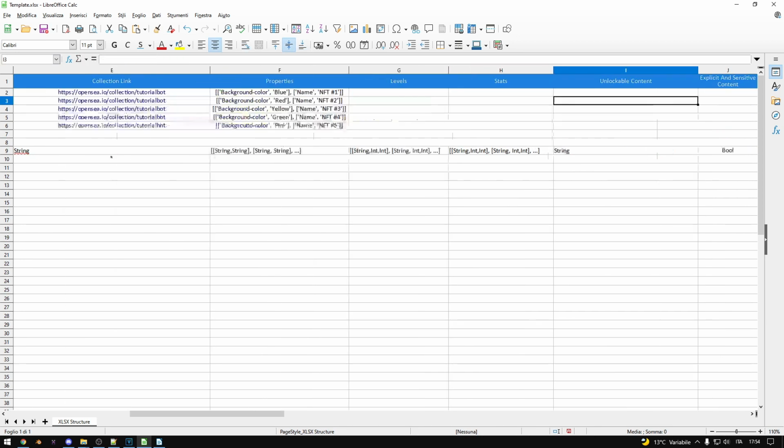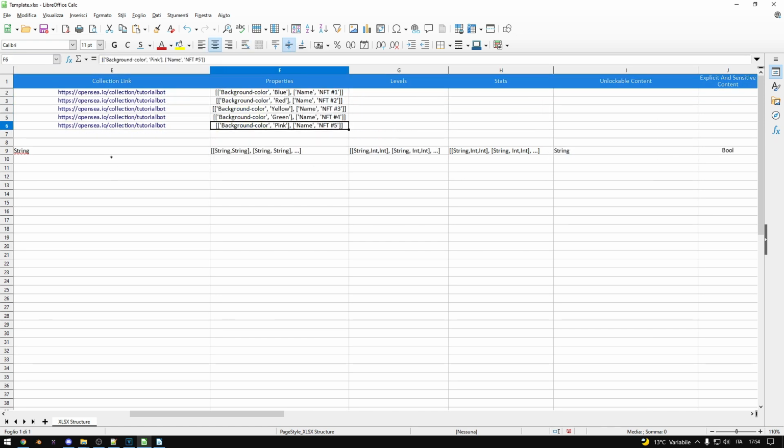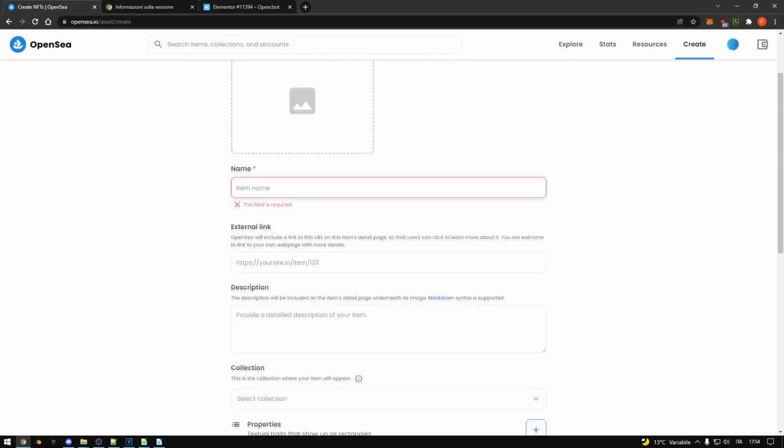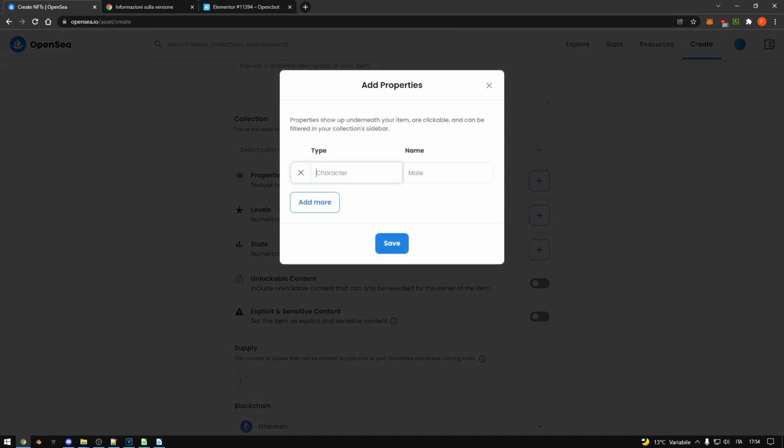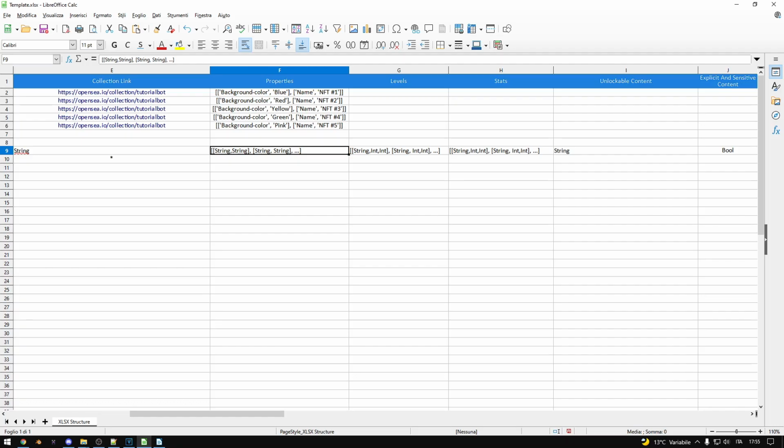Now let's move on to properties, levels and stats. Down here I wrote you the format of the data, but I want you to deeply understand how it really works. So let's see the OpenSea page, so that you understand how this data will be inserted in this page. The text you write inside the square brackets will be put here, inside these boxes.